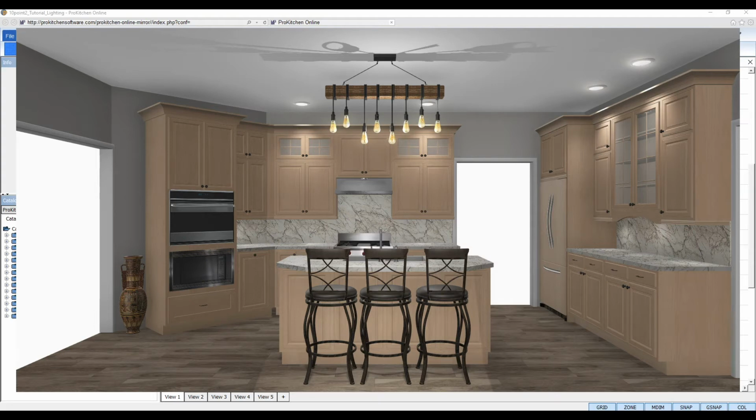Welcome to the ProKitchen lighting tutorial. ProKitchen software offers a variety of different lighting fixtures and light sources that can easily be placed throughout your designs to illuminate your rooms realistically.